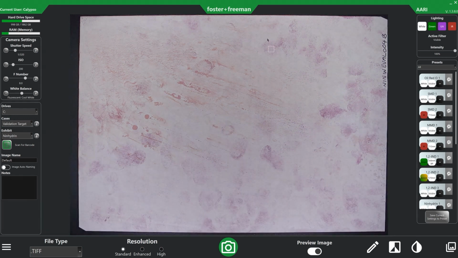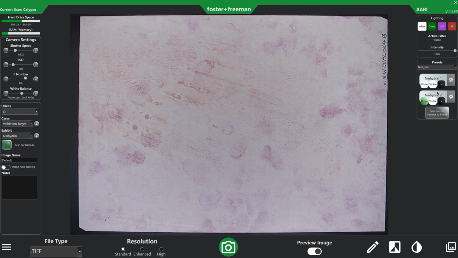And hopefully, what we can start to see is just how simple and straightforward imaging on the AARI is. The AARI has been designed to be appropriate for use for everybody. So whilst something like Ninhydrin, in this case, yes, it might be simple to image it, we have included presets for all of our common porous evidence treatment types. So in the case of Ninhydrin, we have 2 available presets.